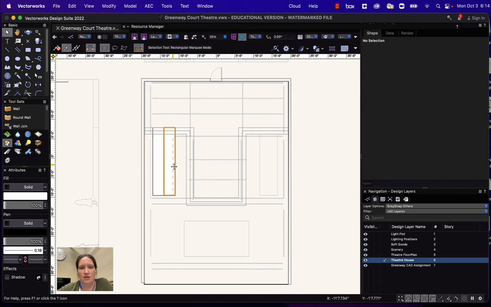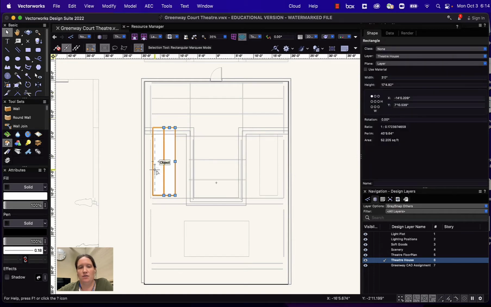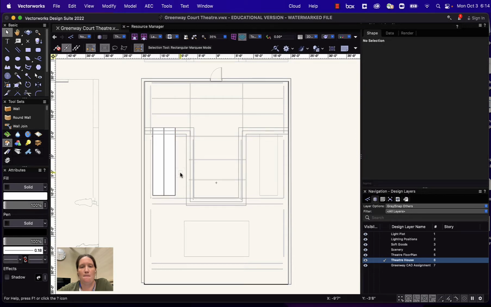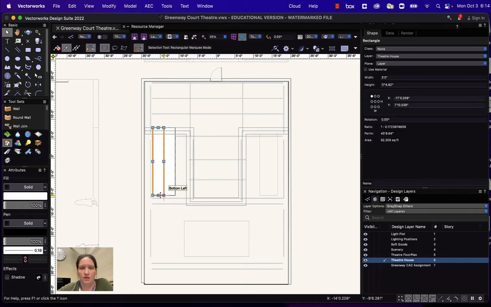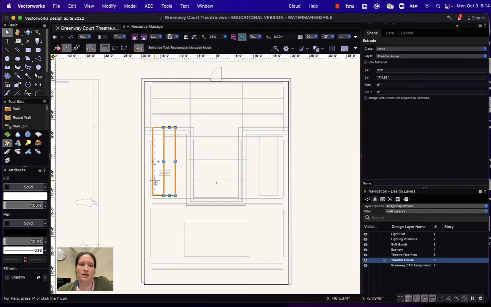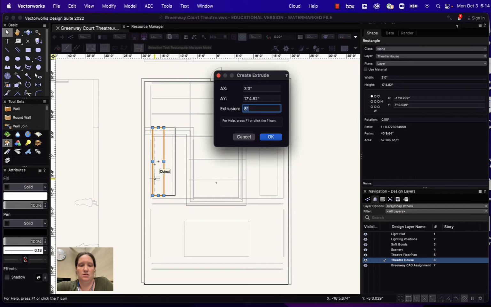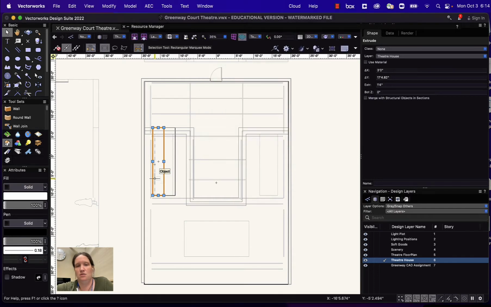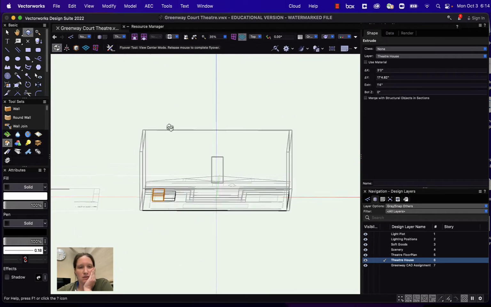It's also possible that these risers are actually overlapped a little bit, but let's just say, for the purposes of this project, that is how they are going to end up. I'm going to extrude this one 8 inches and extrude this one 16 inches.